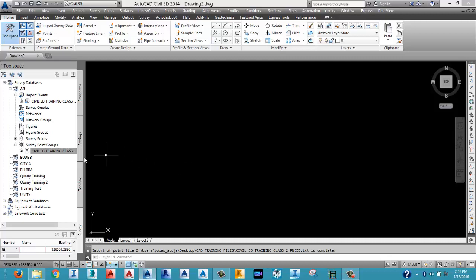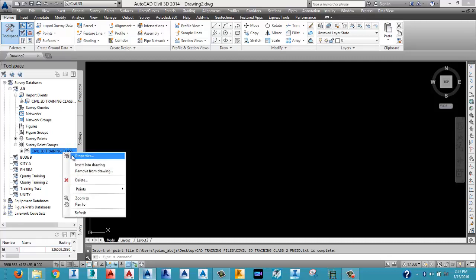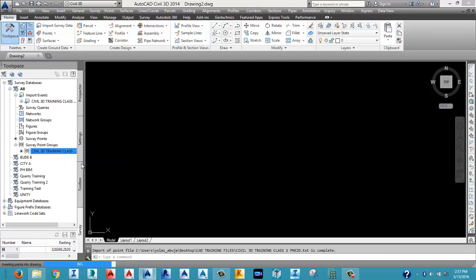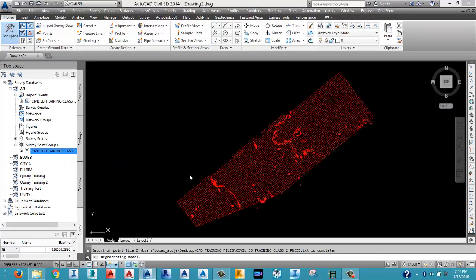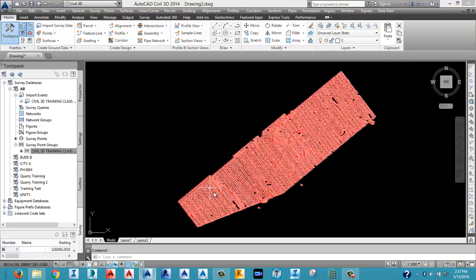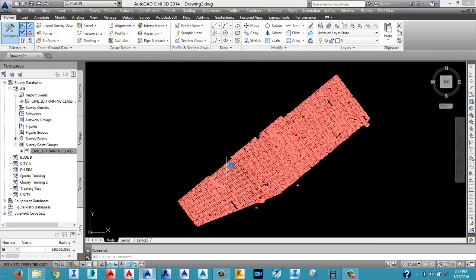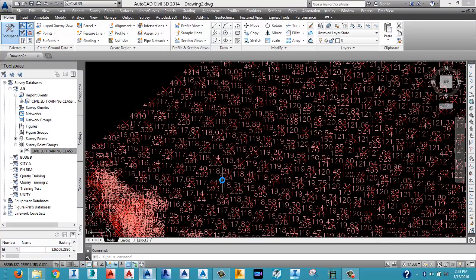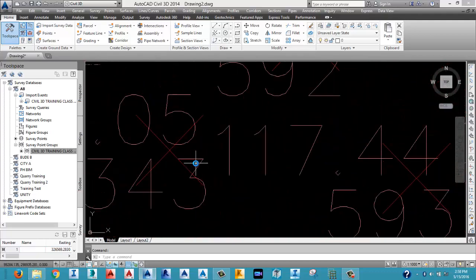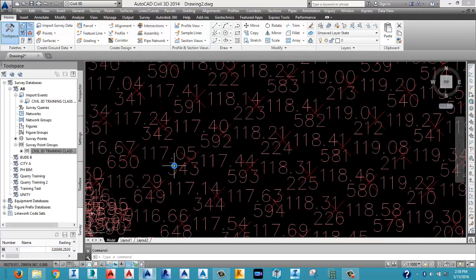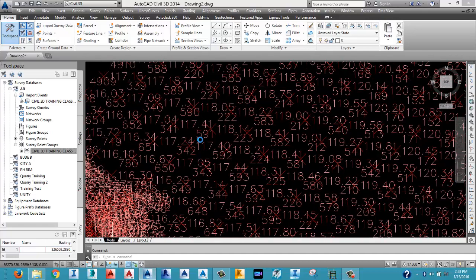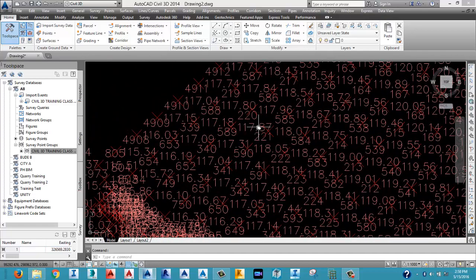To bring it into my Civil 3D environment, all I have to tell this program is insert this into my drawing. Once I click insert into drawing, it brings in my survey data. So you see your survey data being displayed based on the point numbers and the elevation. These are the label styles it is adopting, the point numbers and the elevation.